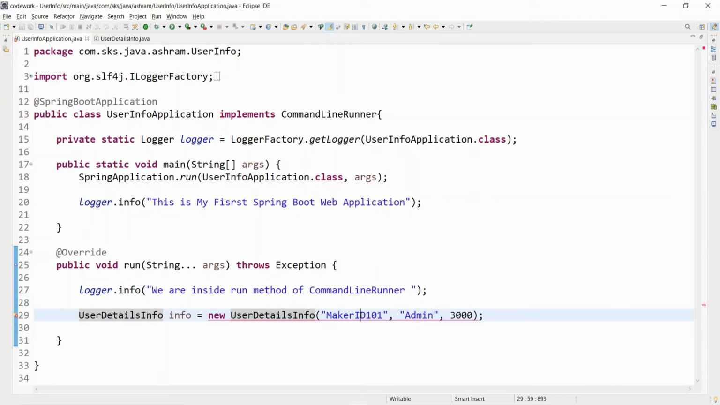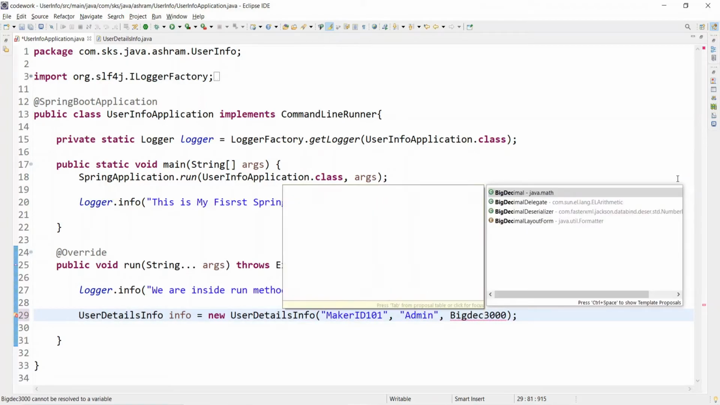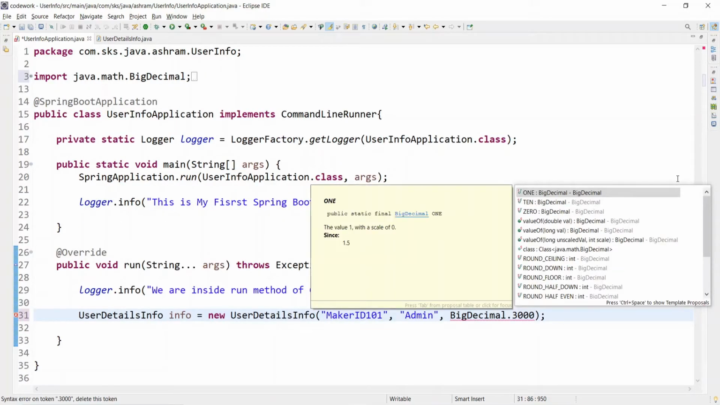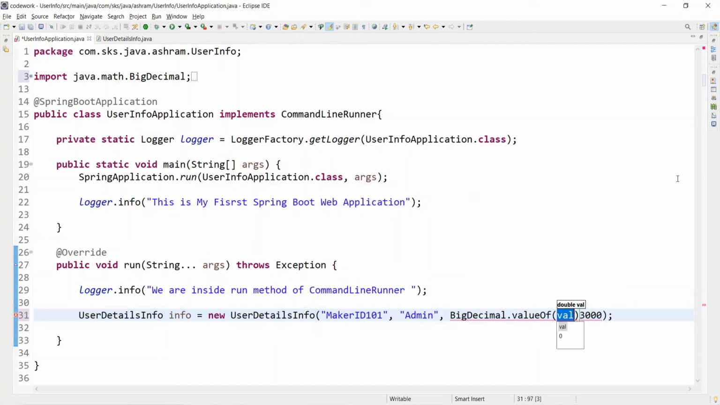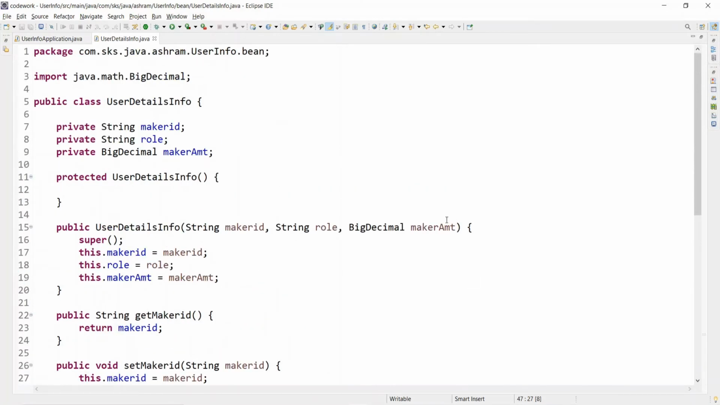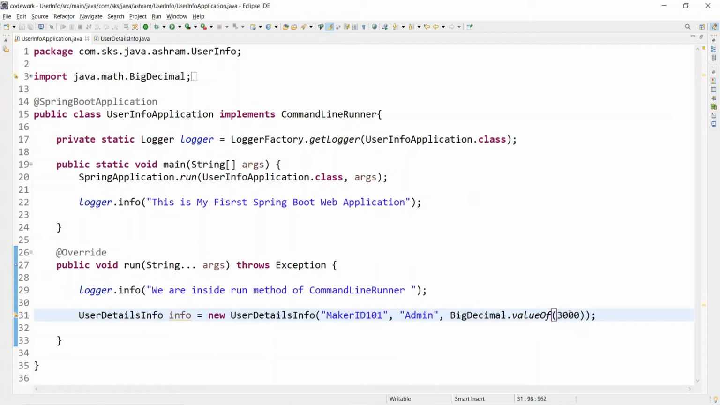So user details info, you pass the maker id, admin, and this is the big decimal. So you'll have to convert this, right? BigDecimal.valueOf, and then you pass this, and put 3000 over here, correct? We are converting this because here the amount is a big decimal number that you want to pass, right? So we are converting 3000 into the big decimal, that's it, okay.